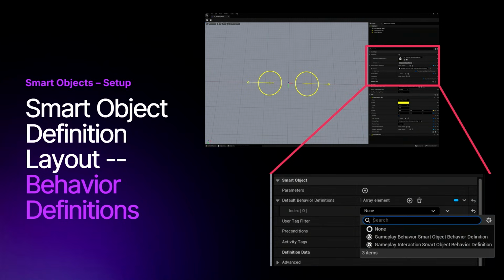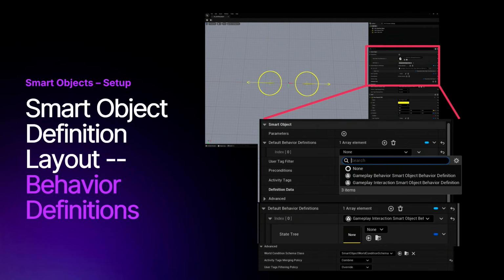Then the main thing we need to set up is the behavior definition. Smart object behavior definition contains the data needed by an agent or player for the given interaction. So when an agent or player is using the smart object, this is what's getting executed. Here, we need to select gameplay interaction smart object behavior definition. It provides a slot for you to put in a state tree. It links the state tree behavior to the smart object.